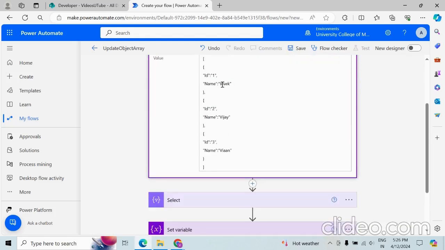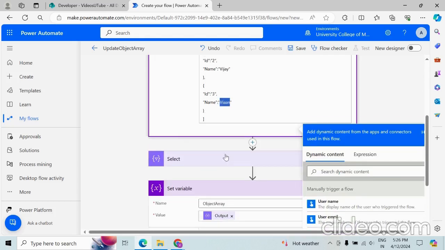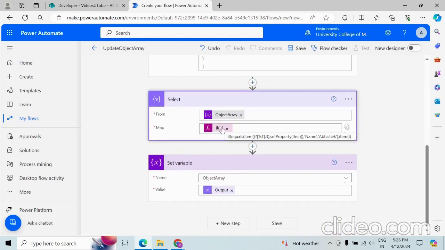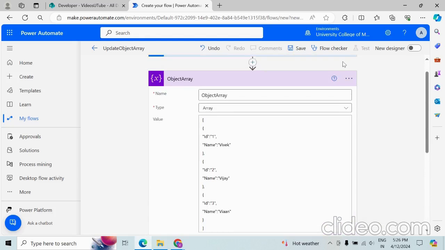So now let me show you. This is my array 1, 2, 3, and the third element is named Vian. I am converting that to Abhishek with the set property. Now let's see what happens. Let me save this and test this.